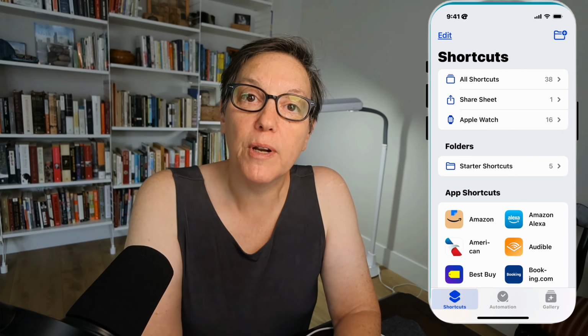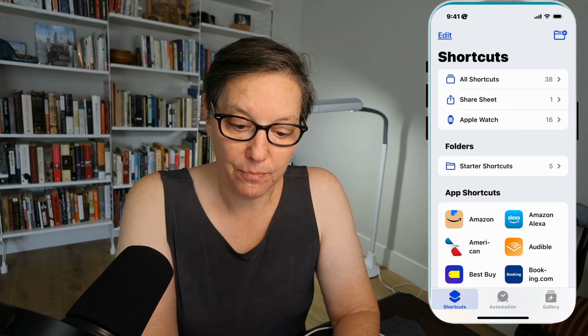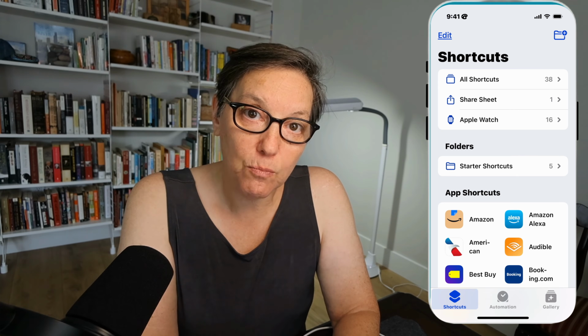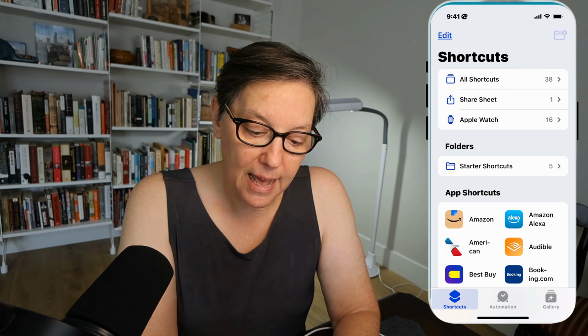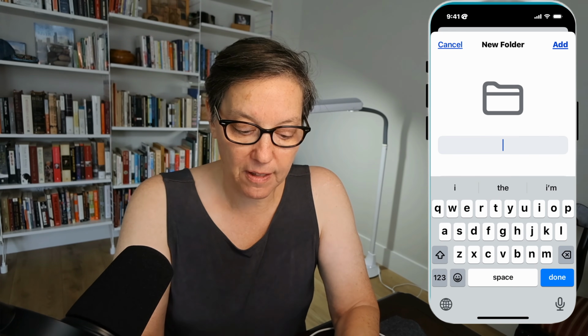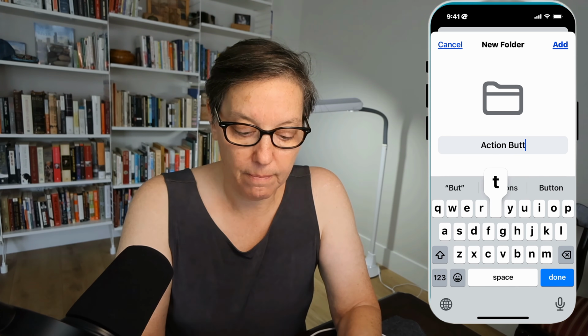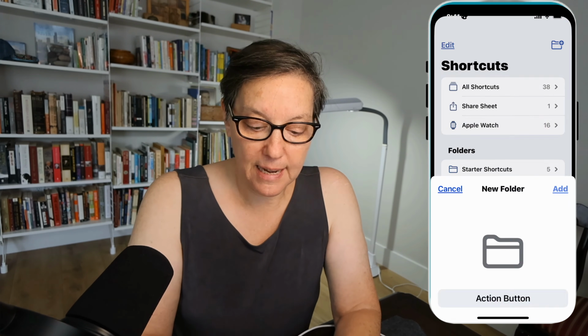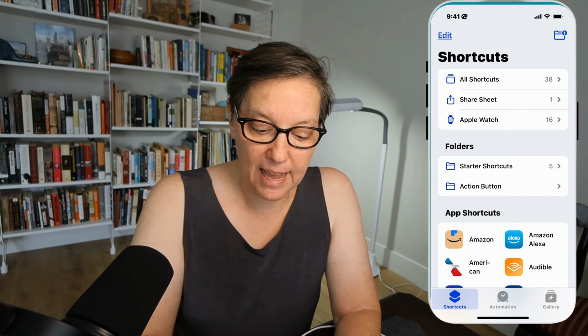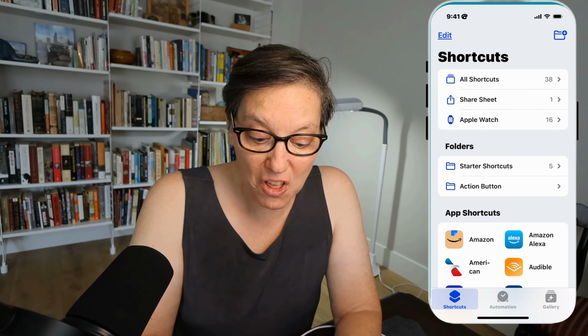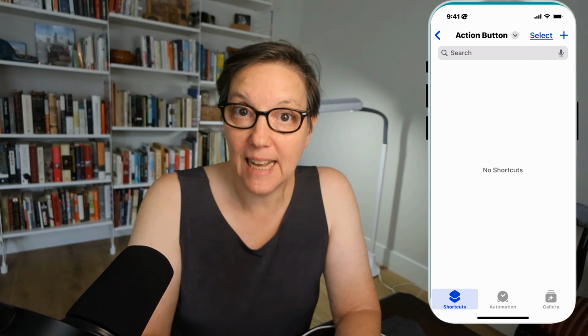So I'm going to create a folder for my action. By pressing on the top right, press the folder icon, add a folder. I'm going to call this action button. Press done, add. Now I have a folder listed right there. It's action button. Right now there's nothing in it because I haven't created any shortcuts.